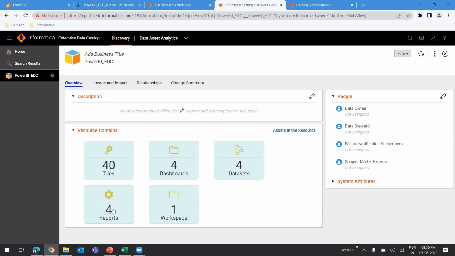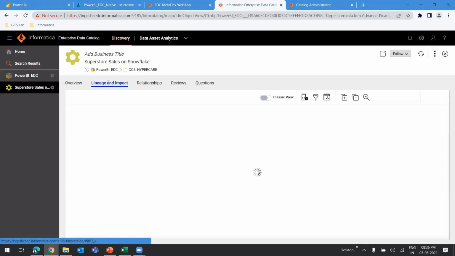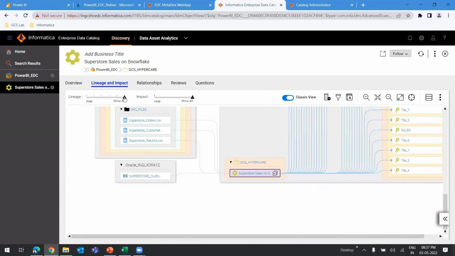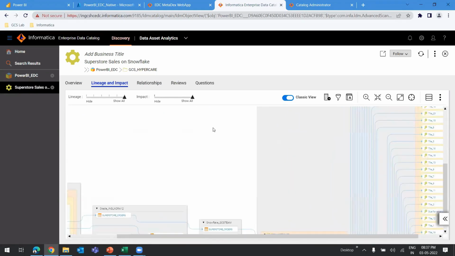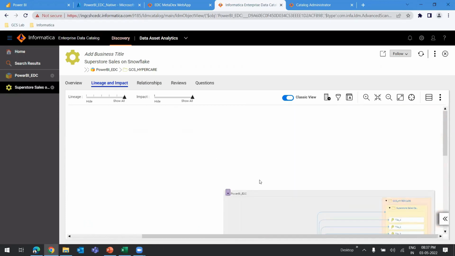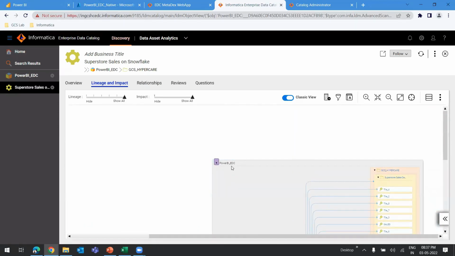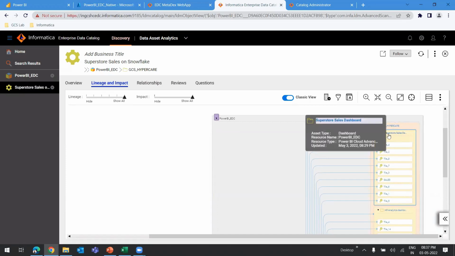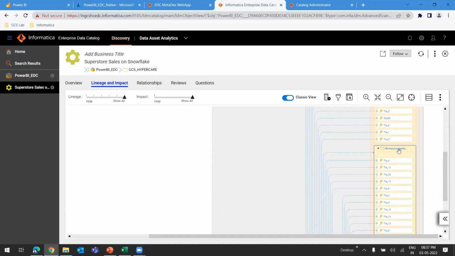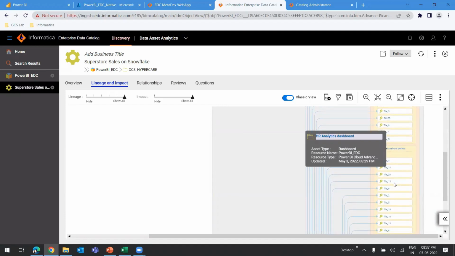Now if I go to any report here, I can see the lineage and impact for this particular report. Power BI underscore EDC is the name of the resource, and inside that we have GCS underscore hypercare as a workspace, and inside that we have the Superstore sales dashboard. Inside the dashboard we have a few tiles, and all the tiles are listed here. We have another dashboard with the name HR Analytics dashboard, and inside that we have these many tiles.